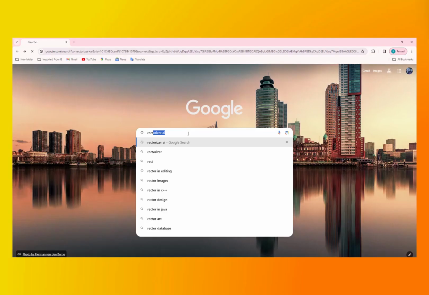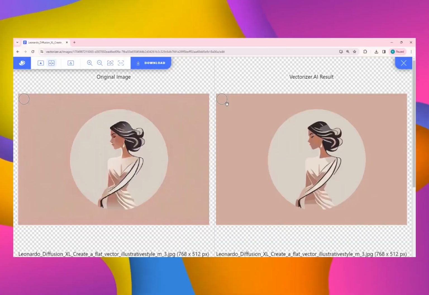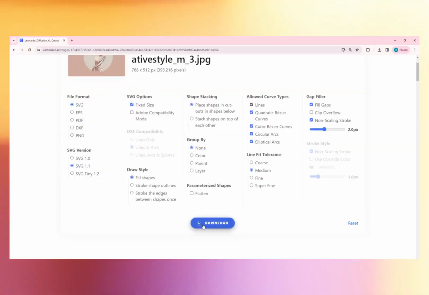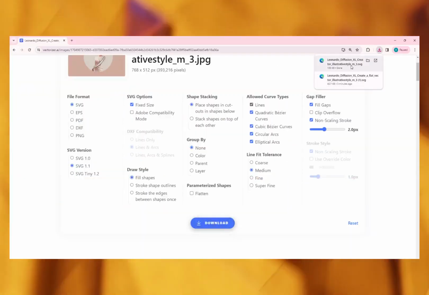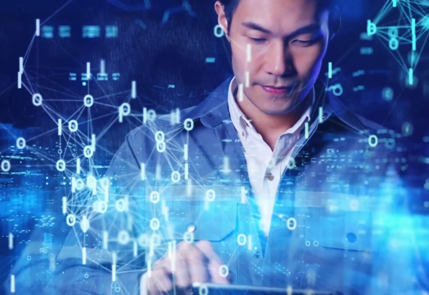Let's go to Vectorizer. This tool can convert our JPG logo into high quality SVG format. You can edit it in any software like Photoshop or Illustrator. You can click the download button and you will get a new logo. That's it guys, we have an incredible logo created just by using AI and for free.